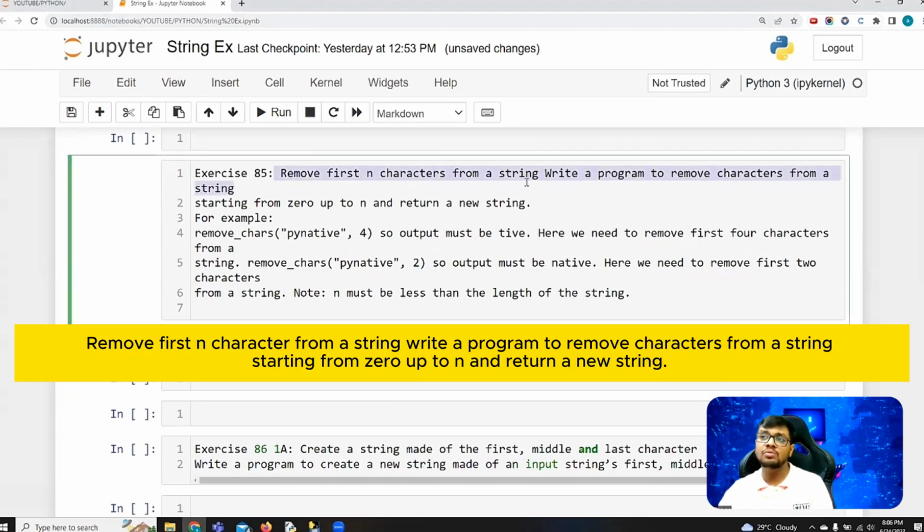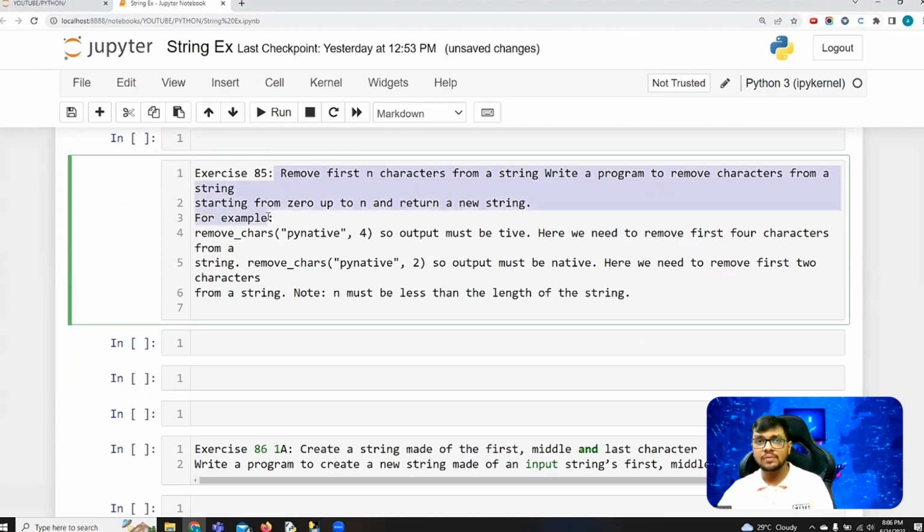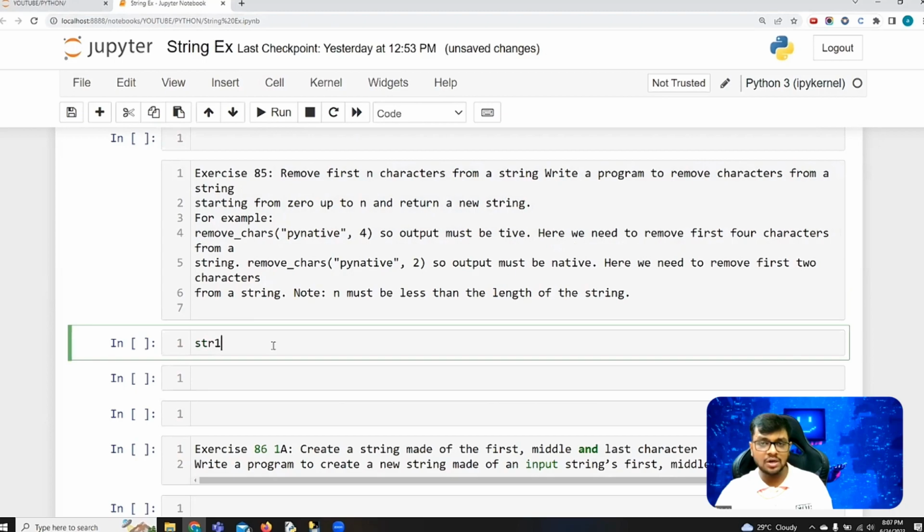Now the question here is remove the first n characters from a string. Write a program to remove characters from a string starting from 0 up to n, and return a new string. For example, PyNative with 4, so the output would be TIVE. So we need to remove the characters from 0 up to n, and after that print everything. Here we remove the first 4 characters because 4 was mentioned there. We can easily do that. This is also very simple. This was our str1.